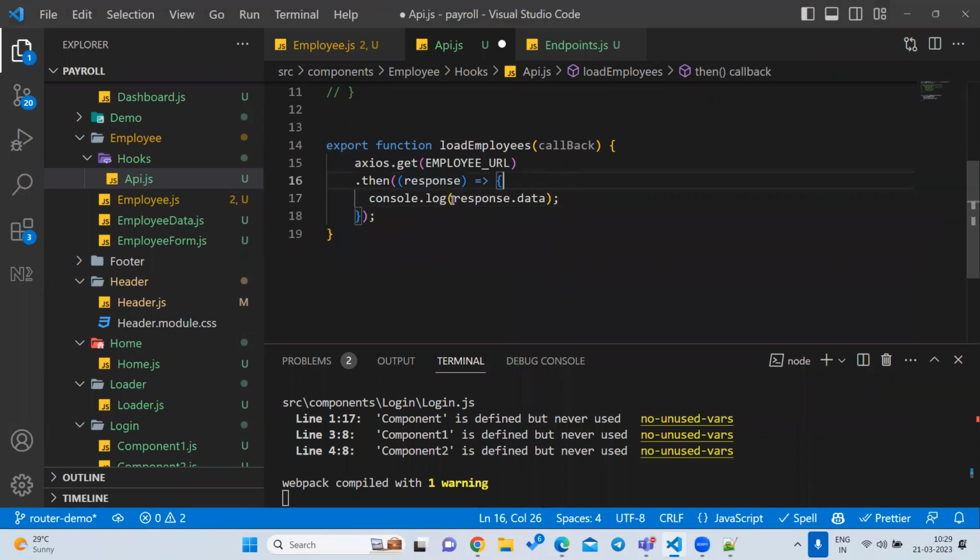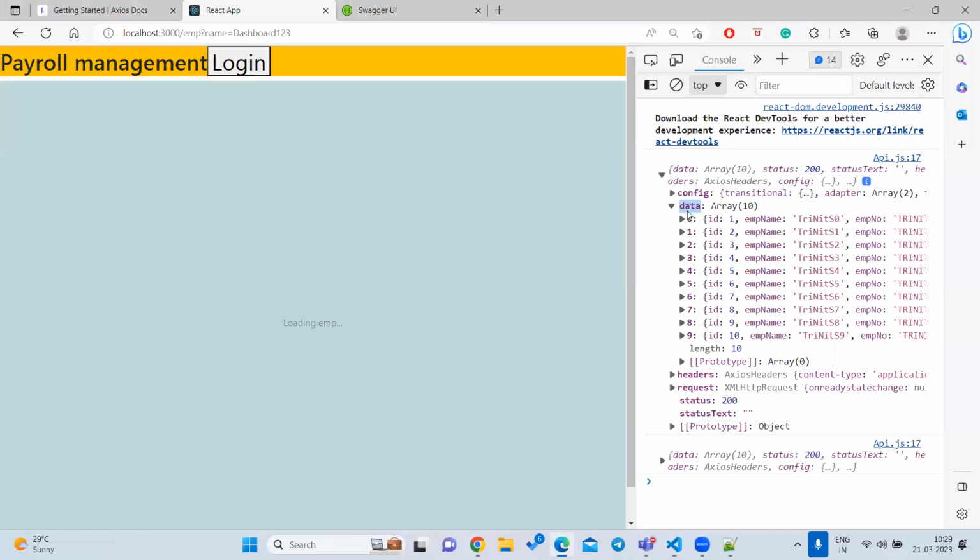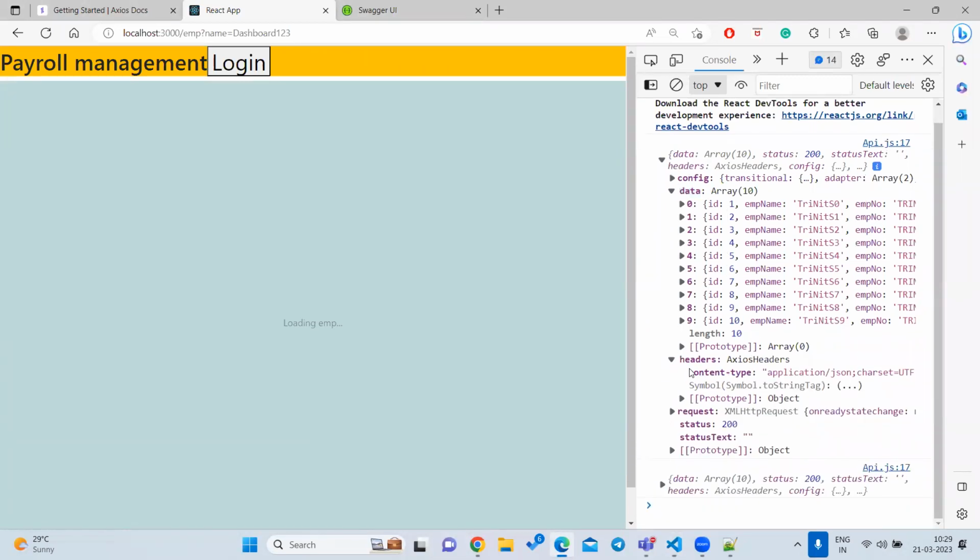So now you understood why I'm using response data, right? Our response is available inside the data only. Suppose you want to see what headers are available from the backend server. You can see content type, and there are some other properties, something like this. And what is the status here? 200 means it executed perfectly fine from the backend. There is no problem at all. That is the meaning.